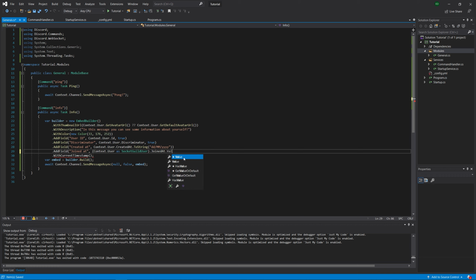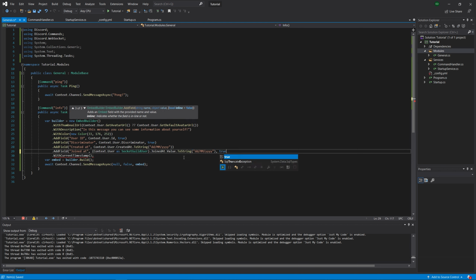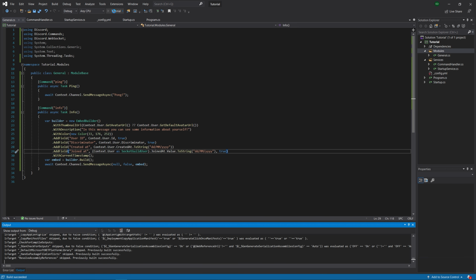We want to get the value of when we joined, and then we want to transform that value into a nicely formatted date. So we can just use dd/mm/yyyy. And then again, we need to make this field inline, so we say true. Let's save this and run it and see how this works.